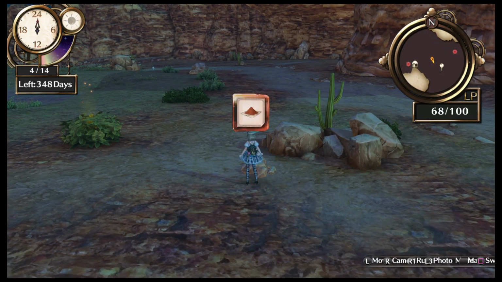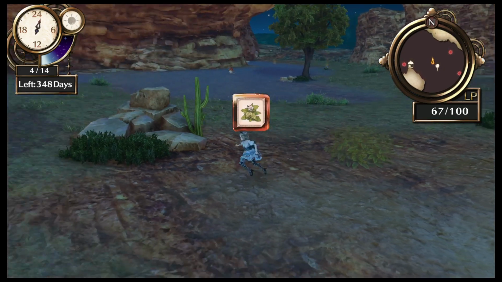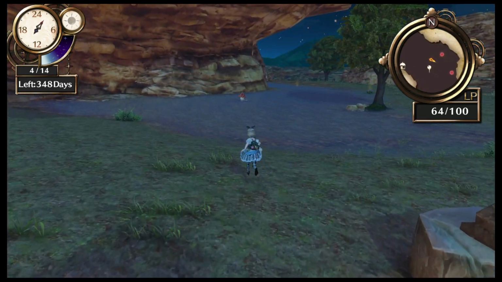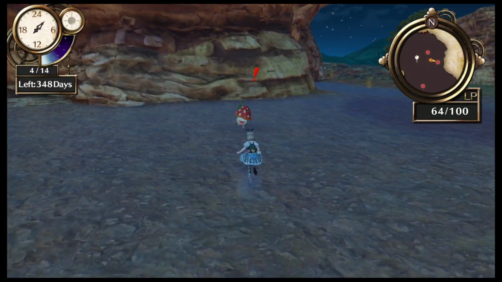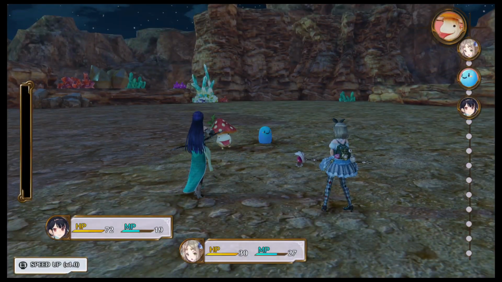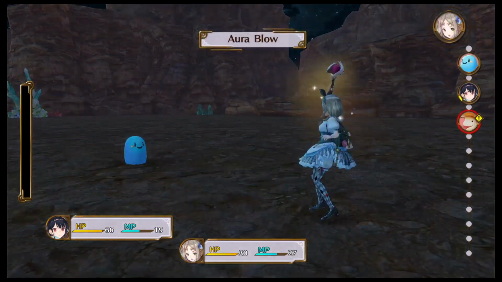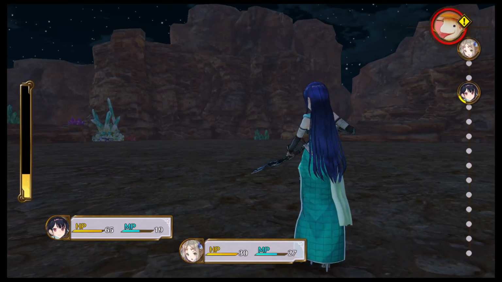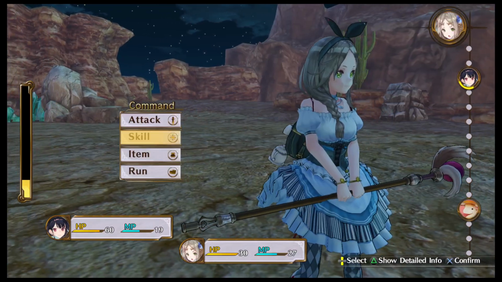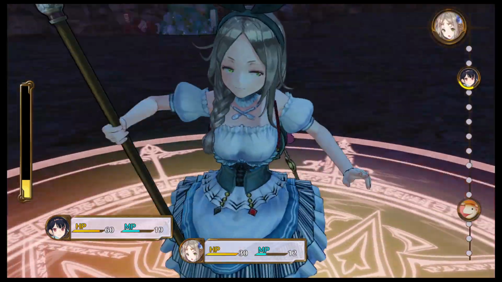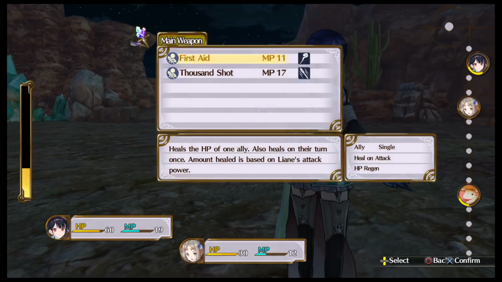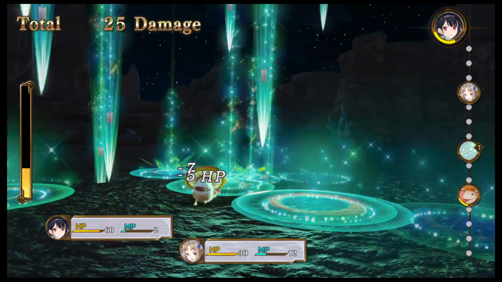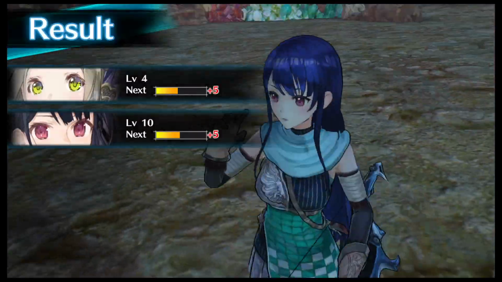Take this. Anything special? Mia? Mia? Mia? We can toy around with them. Get away! Firis, are you hurt? No? That's good.